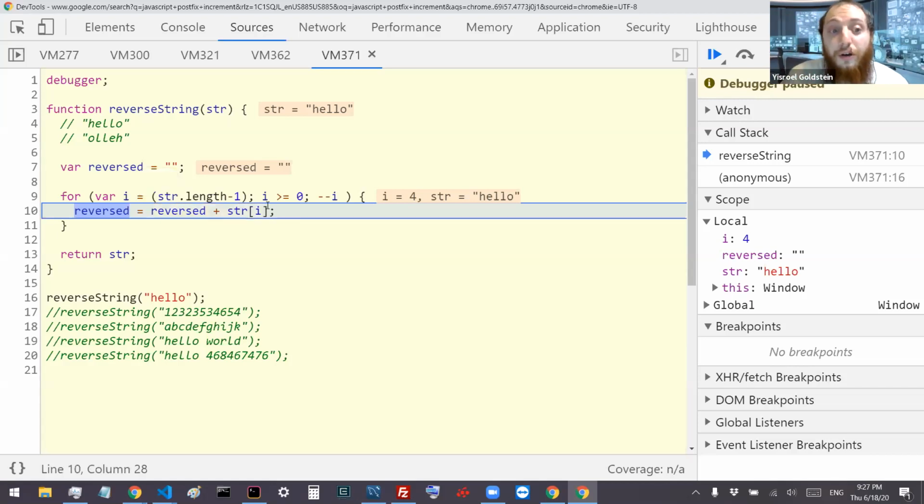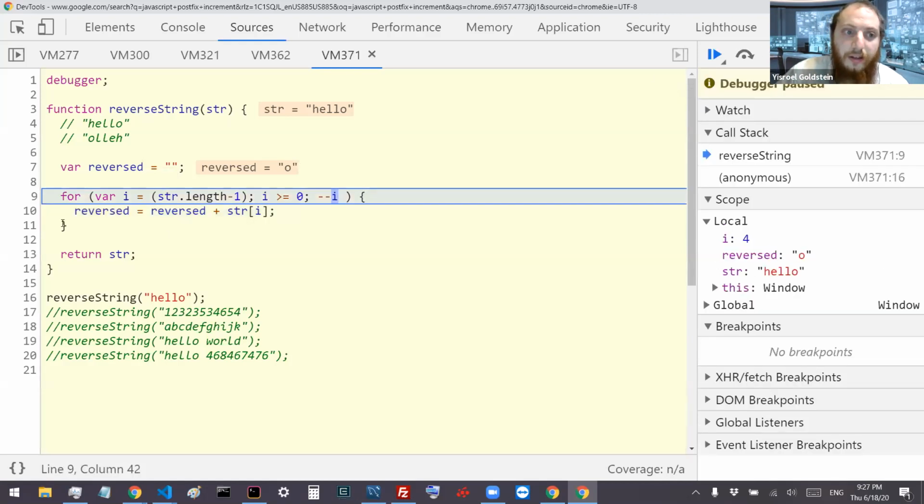Take that letter O and make that the new contents of our box, of our variable reversed. Until now, reversed was empty. Now it's going to have the result of squishing itself together with another letter. Let's step over that and see. Now the variable reversed has the letter O.